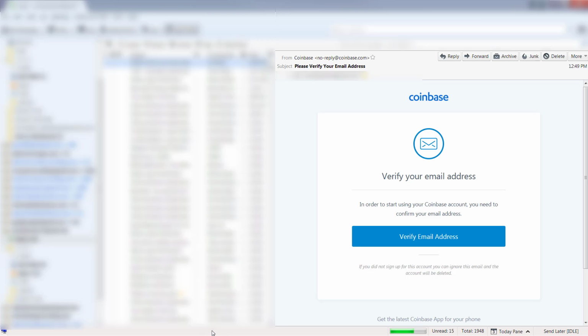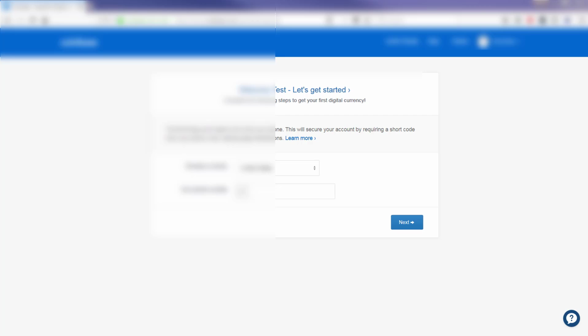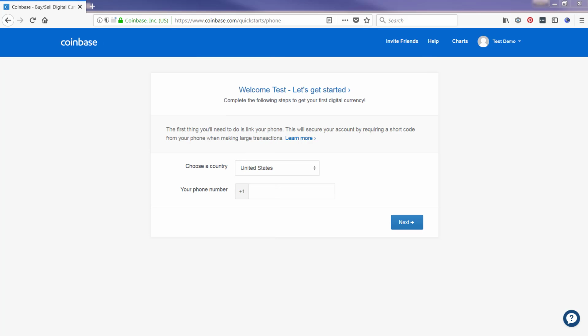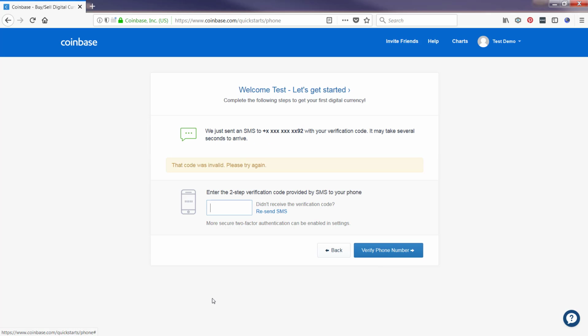Okay, so this is what the email looks like for verification. Go ahead and click on this. Okay, so when you've verified the email, then they're going to ask for your phone number so that they can link the account to your phone to verify transactions. I got the message and it's got a code here.